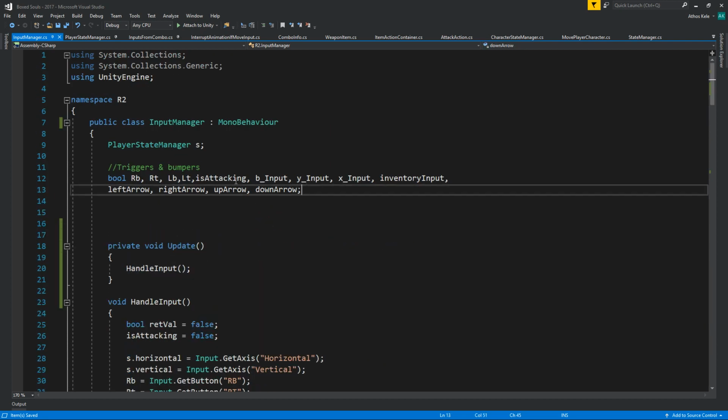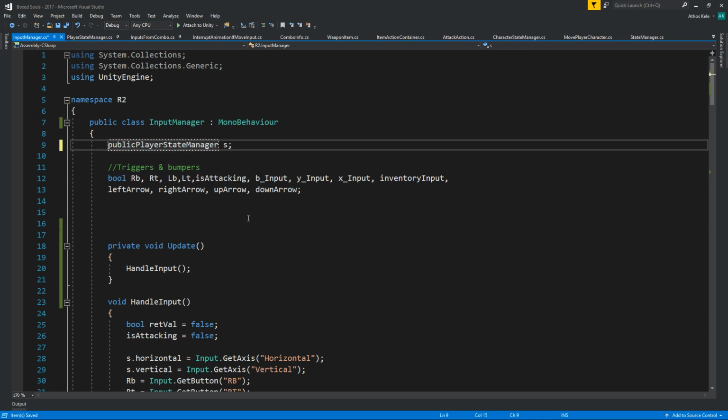but we need to be having a reference to our state manager for this. I'm going to make this public. We're still going to be using the player state manager, but we're going to be changing this a lot. Maybe we'll not use it as a state manager. Maybe we'll just keep them different.